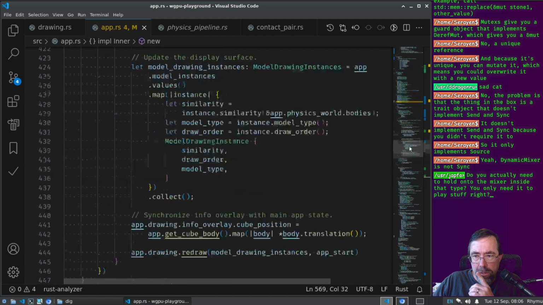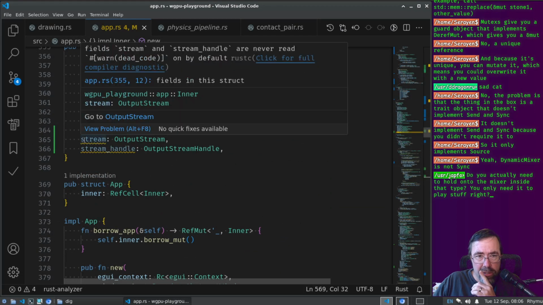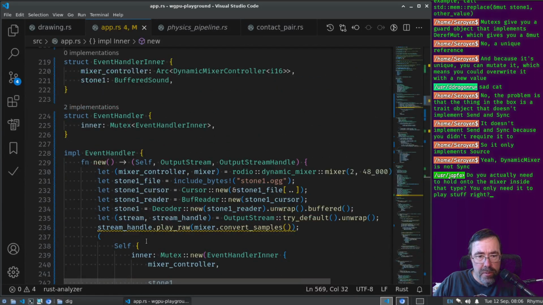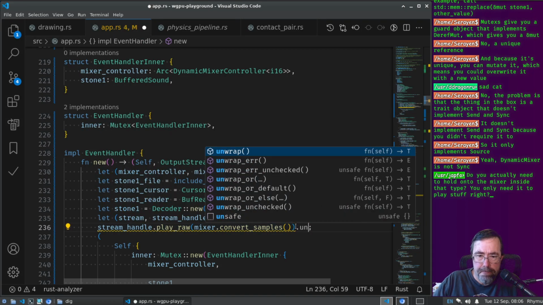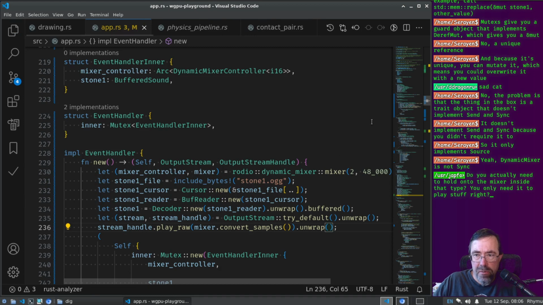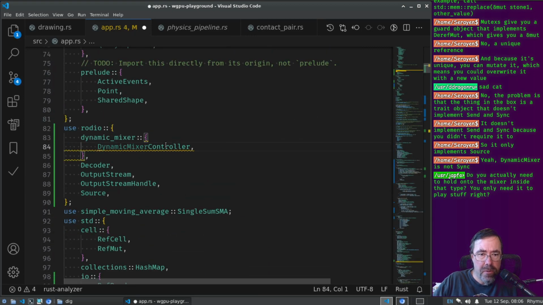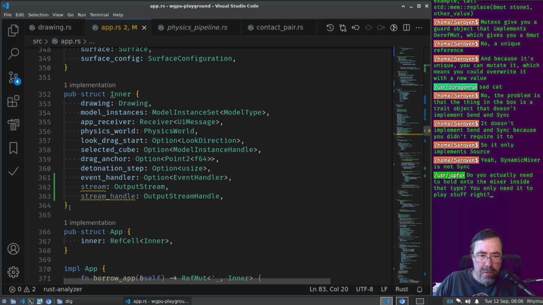Okay, now I just got warnings. Let's fix those. Or I'm not ever using it, but I have to hold on to it. Play. What is play? It's got a result. I guess we'll unwrap it. See if it panics there. Don't need that type anymore. Yeah, maybe I just suppress that for now.